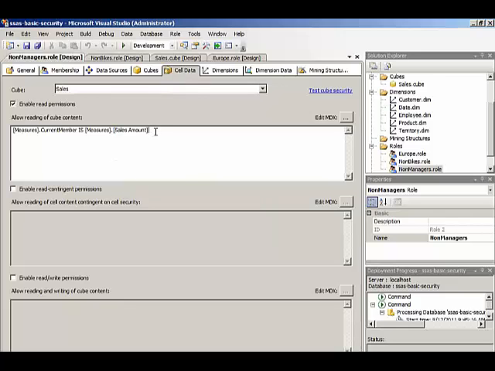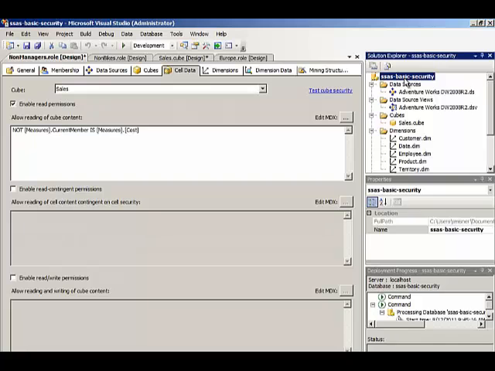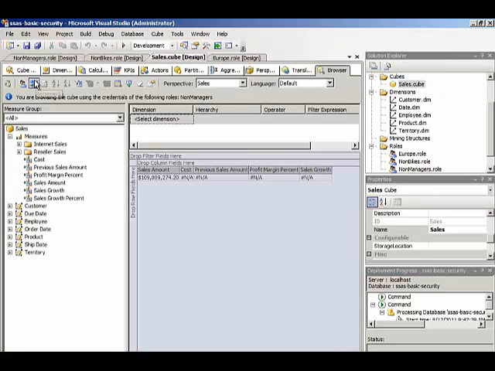Or we can use the not operation. I could say, instead of allowing the user to see only sales amount, I can say let them see everything except cost by using the not keyword in my expression and then excluding cost. And now we can see all of the other calculations, but cost remains unavailable.